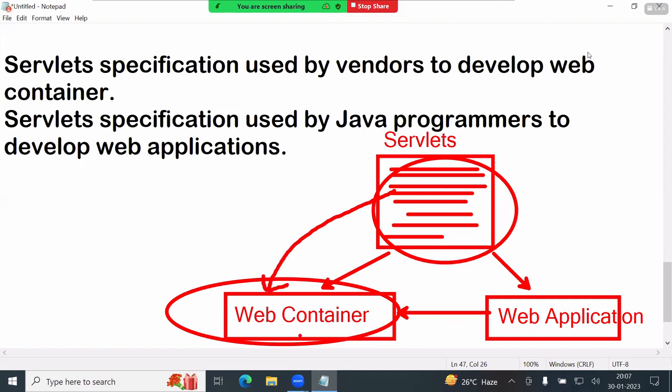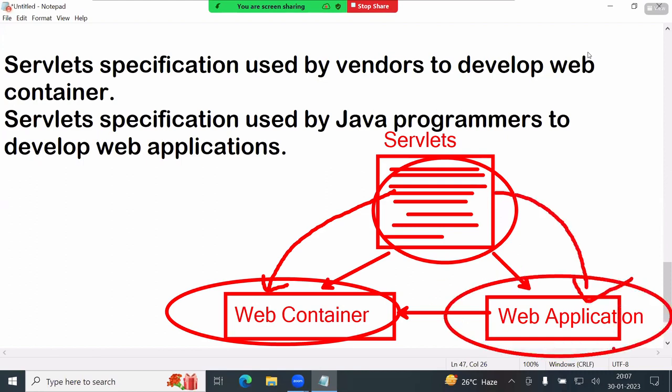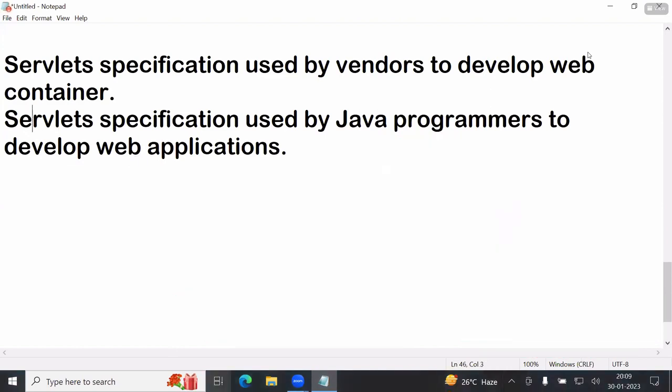That's why your Java program is platform independent, because the same rules and guidelines will be there in every container. That's why, seeing these rules and guidelines only, you have to develop your application. Then your application will run in the container. That is servlets. So servlets is a specification.